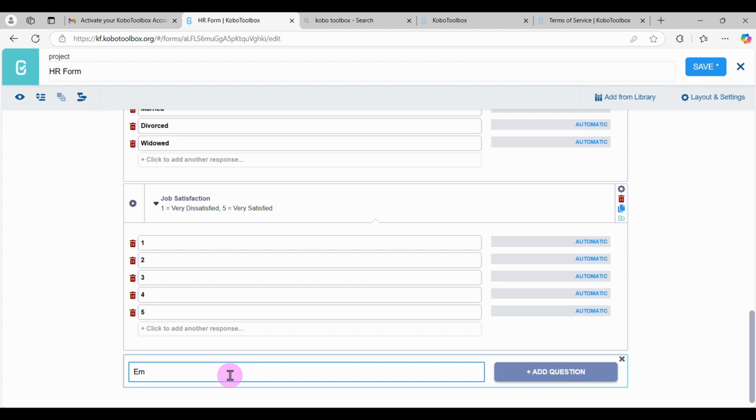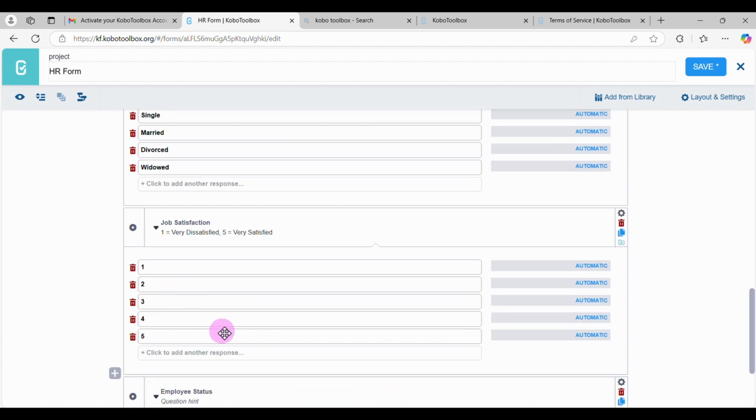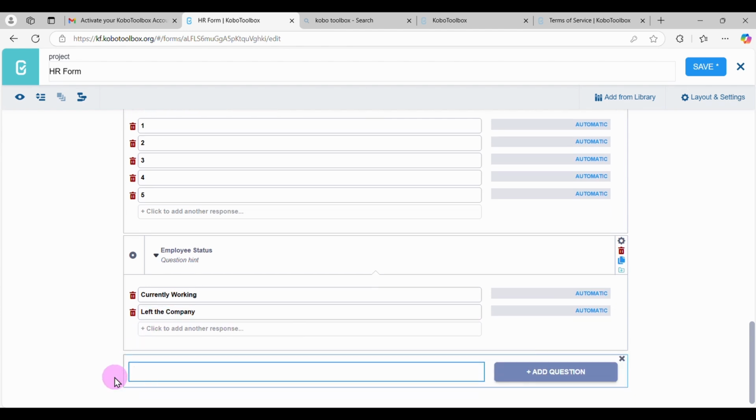For this form, we will put the option that it should be filled both offline and online. The next one is the employee status. We want to know if the worker is currently working or has left the company. Okay, so let's move on to the next question.